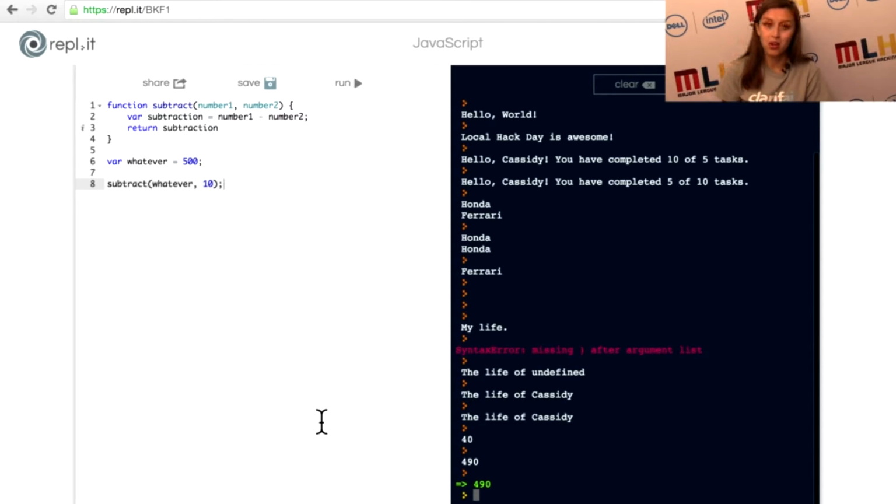And not all consoles will be so nice to just print that for you right there. But what's happening is when I call subtract, it's not actually being attached to anything. It's just being returned into the ether.